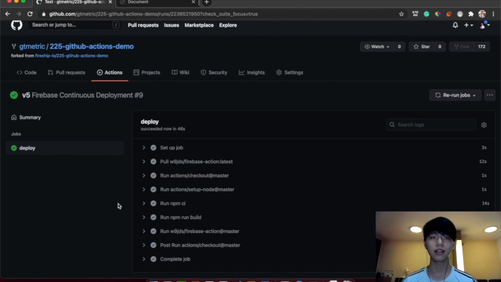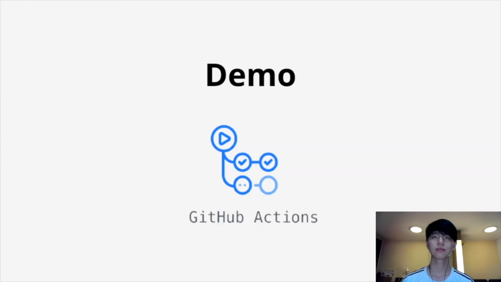Okay, that is the end of the demo. Just to summarize a bit, we have explained what GitHub Actions is, its features, its roles, its advantages and disadvantages, and then the demo for GitHub Actions.